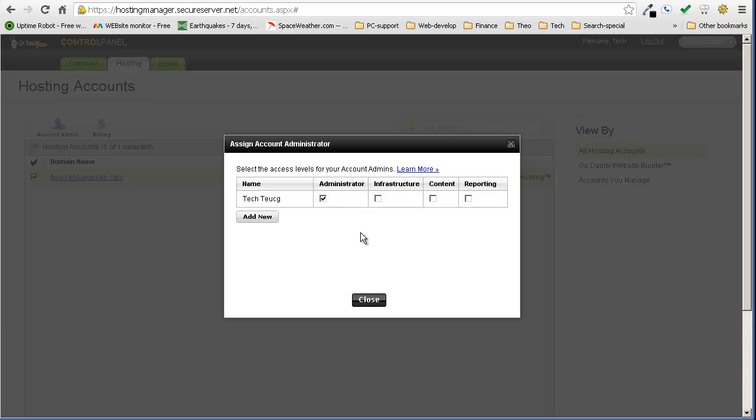I recommend minimum an administrator, but please check all of them and you will make life easier both for yourself and for the administrator that you assign to this hosting account. You can also add a new user if you have not yet added any account administrators to your GoDaddy account.